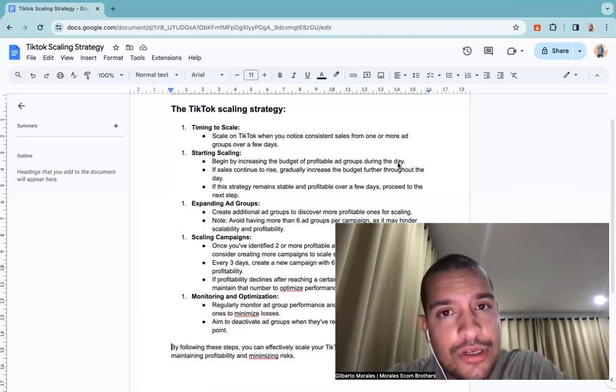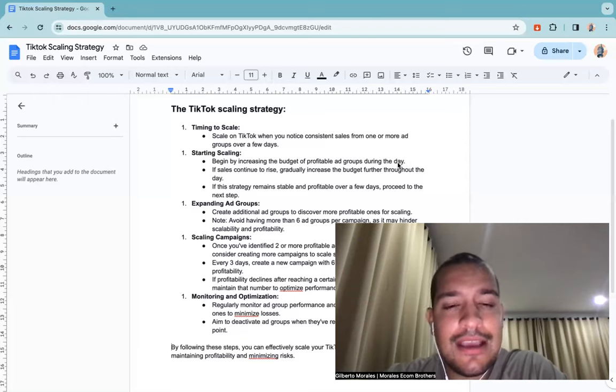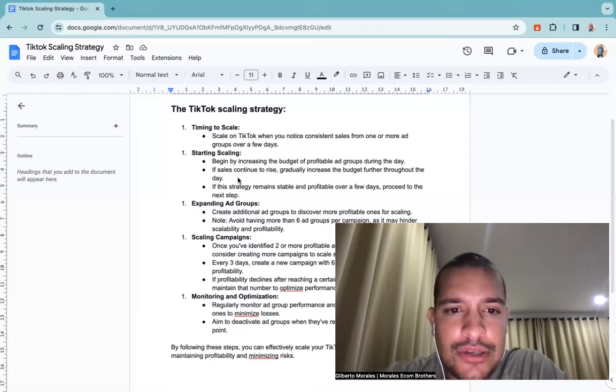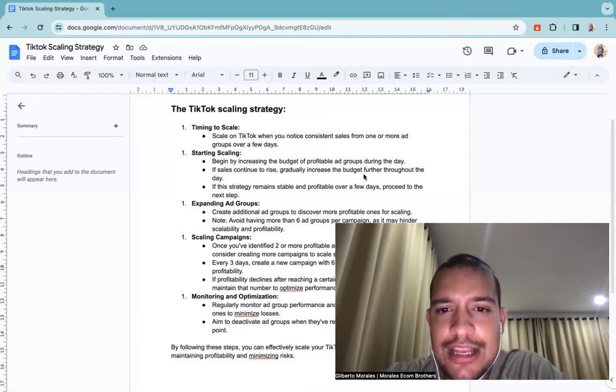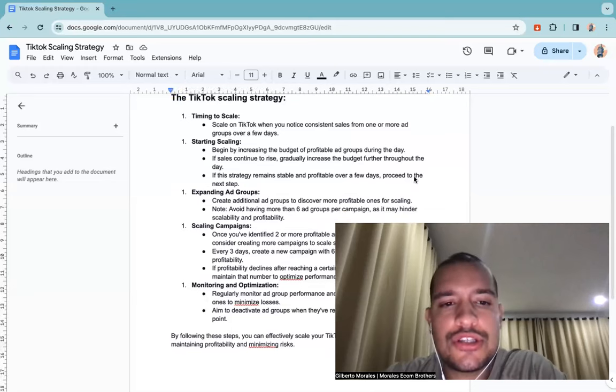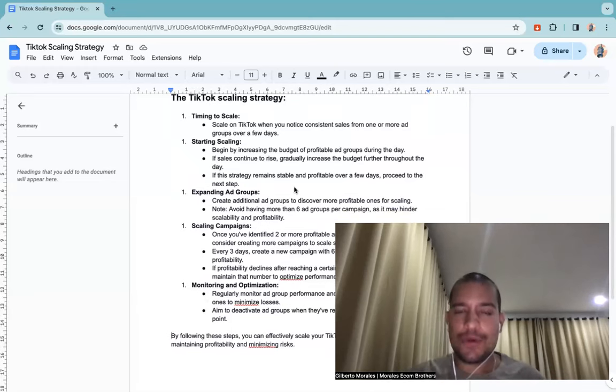Guys, don't forget to watch the video because there's a lot of gems there on the testing and on the scaling. If you only watch the scaling, you won't understand, or it won't work if you don't watch the testing phase. So if sales continue by raising, gradually increase the budget further through the day. If this strategy remains stable and profitable over a few days, you want to proceed to the next step. So you see, you're raising the budget, it's doing well, but there's a cap.